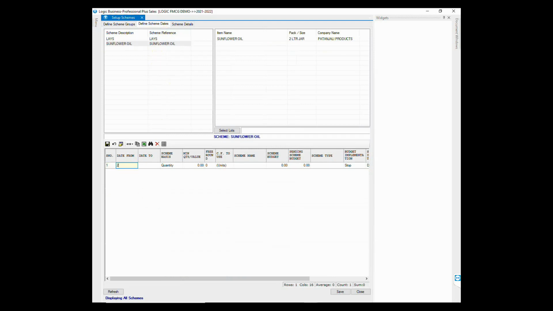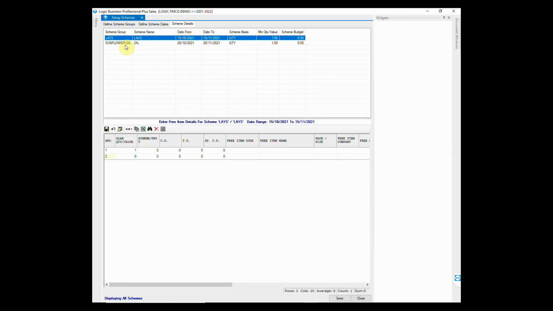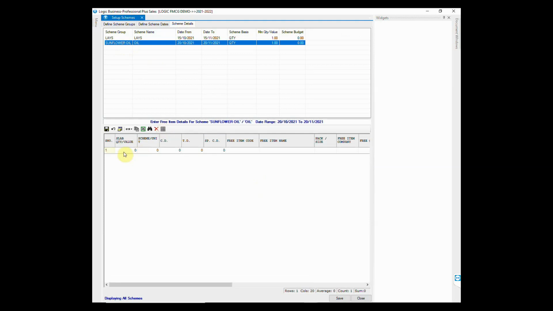You need to enter details here, such as time period for which the scheme will remain active, minimum quantity or value, and conversion factors to be used. Enter a name again. Save the details. Finally, move to the third tab to define discount details.